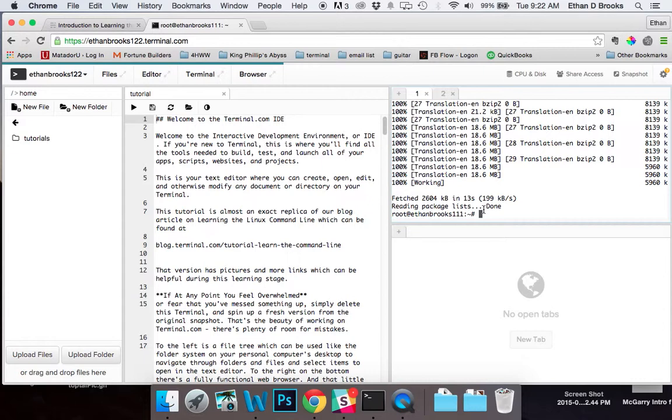A command line text editor is exactly what it sounds like. It's a text editor that opens on the command line so that you can create or edit documents right from this window. There are a handful of command line text editors available. We're going to use Nano, and the way we're going to do it is by running apt-get install nano.